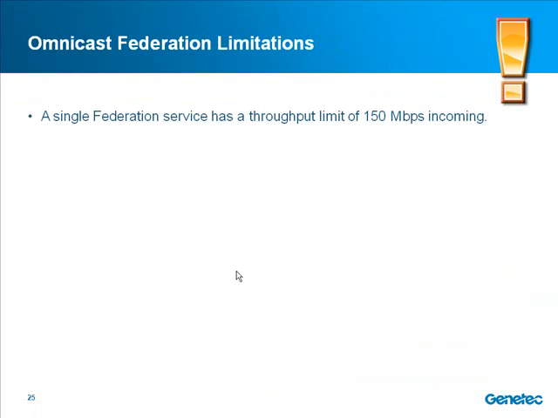So speaking of which, let's take a look at the specific limitations of Federation in Omnicast. For the actual throughput of the Federation service, we have a limit of 150 megabits per second in and 150 megabits per second out. The limitation more applies to the throughput coming in, which may limit the number of federated camera entities that you can have. In order to accommodate more cameras, we can change the viewing stream used and modify the stream properties to send less data to the Federation service.